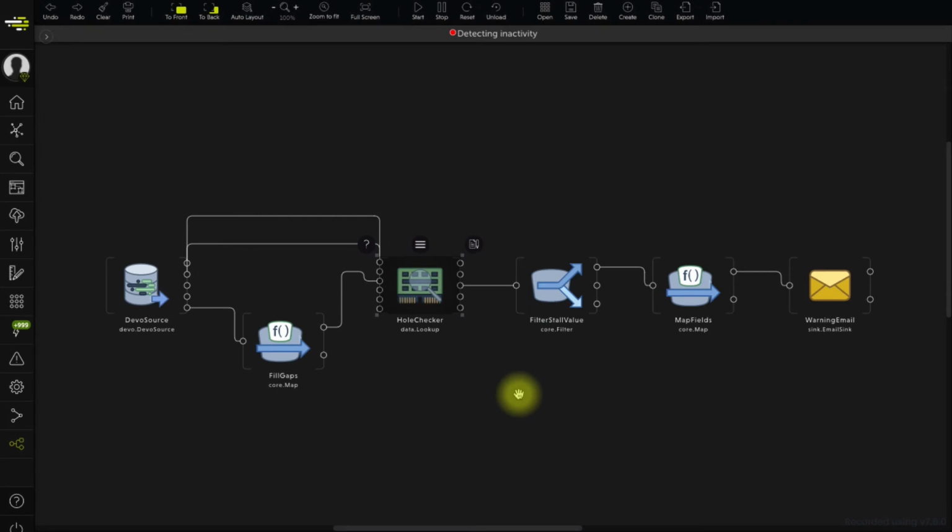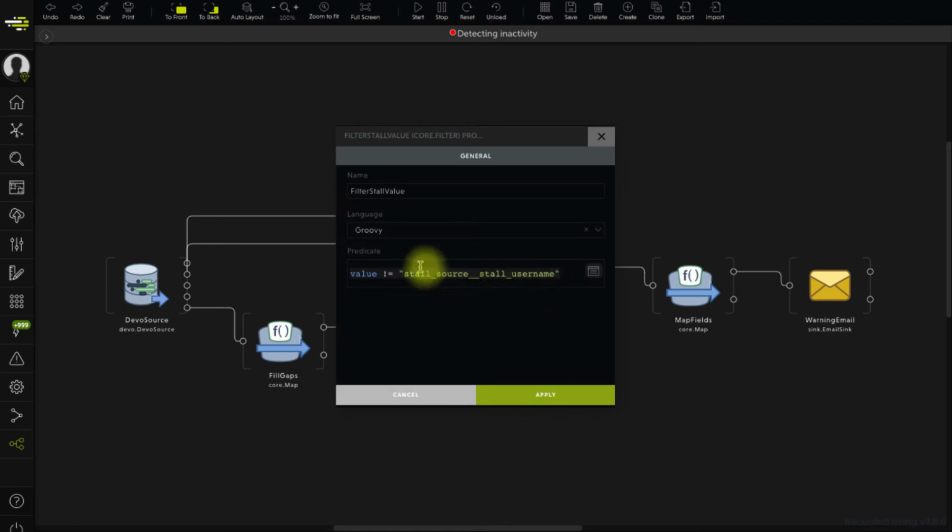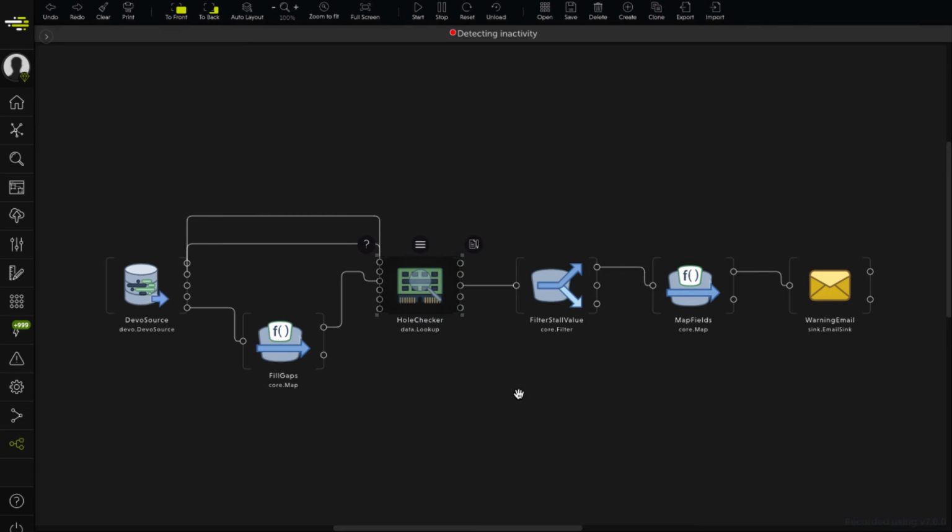If no events containing the value pairs arrive within the expiration time, an event will be emitted via the expired port of the lookup. The filter then receives this event via the in port and filters out the fake events using the expression in the predicate field. The remaining expired events are used to notify the next unit about inactivity.